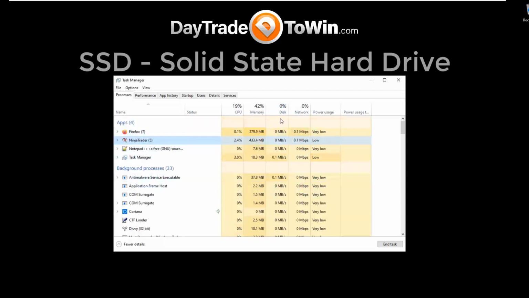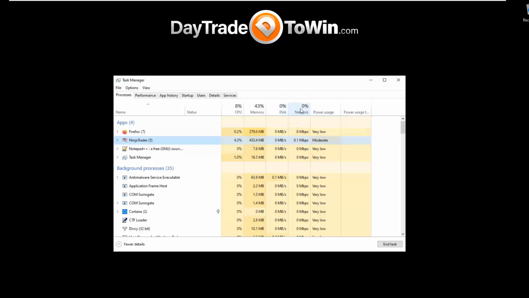What I'm saying is a solid state drive is a better hard drive to have. It's much faster. If you can upgrade to a solid state hard drive, you'll notice a speed difference, probably more than other components actually. Network I'm not using much. I'm not doing any downloading, so this is at about 0%.